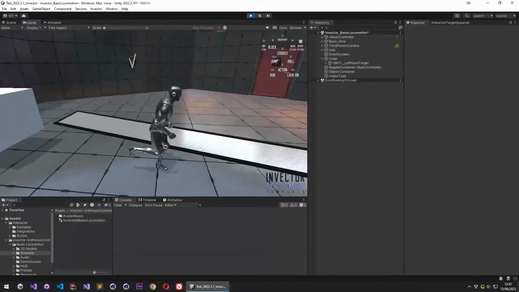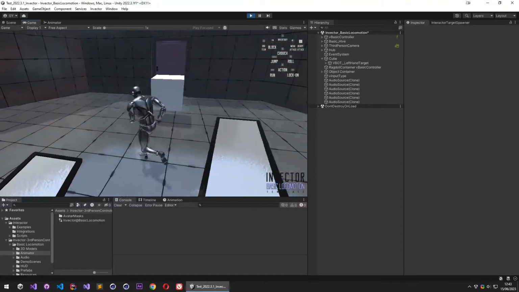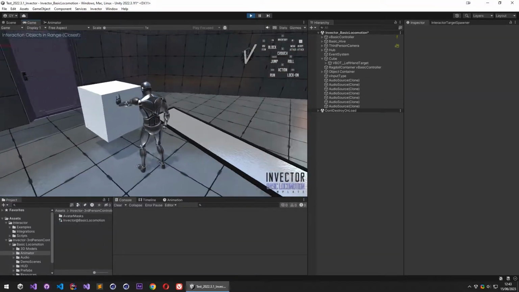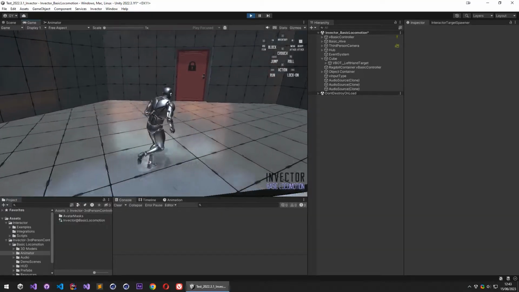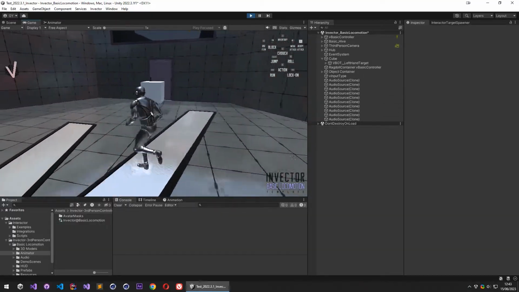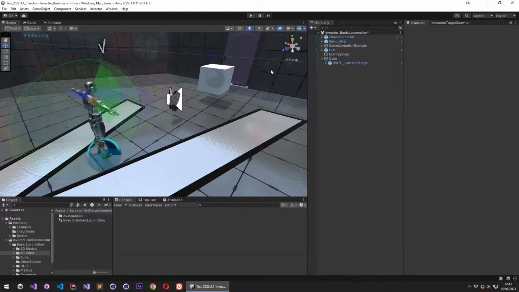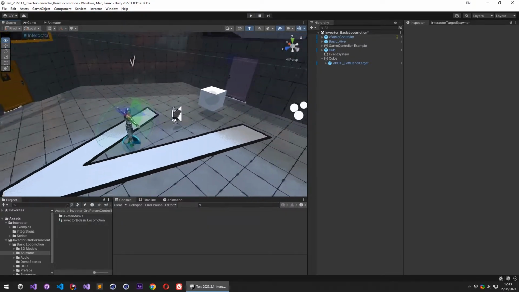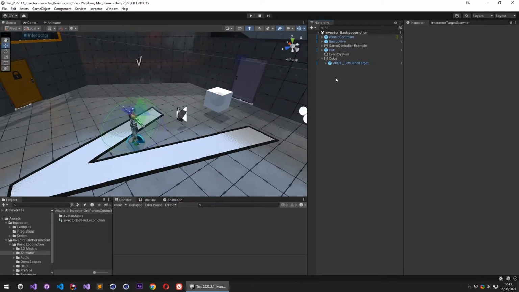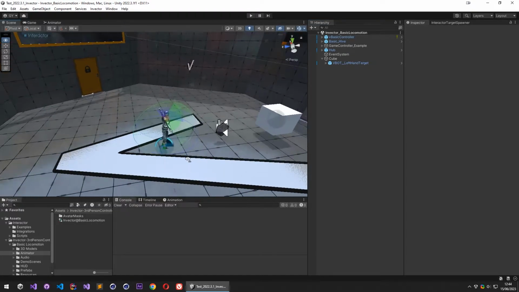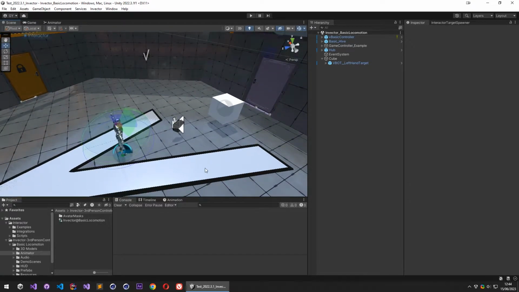So the interactor setup is done for Invector. It is working and it is ready to use. Okay, so this was the interactor basic setup. Let's save the scene. Now let's start with the InteractorAI. That's a bit more tricky. Actually not tricky, it is quite easy, but it is a new thing for all users.